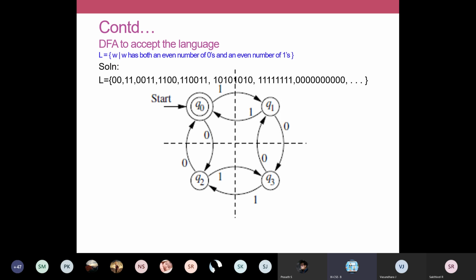Q0 is the state which is going to accept even number of zeros and even number of ones. You look at only Q1, you don't look at other states. You look at Q0 and Q1 alone. Q1 is a state which accepts odd number of ones and even number of zeros. So when I have a 1, I go to Q1. When I have another 1, I come back to Q0.